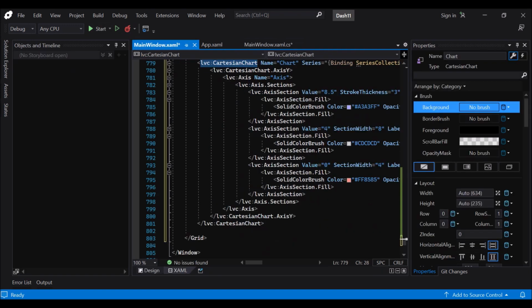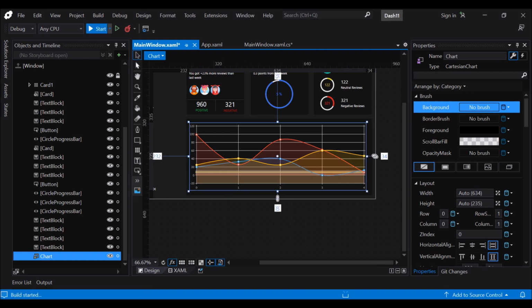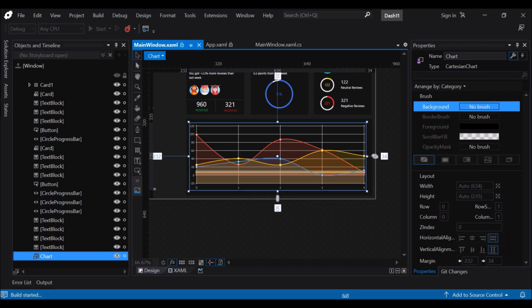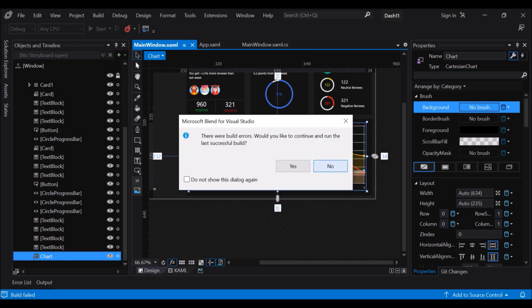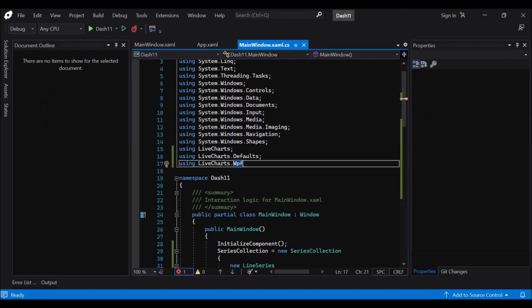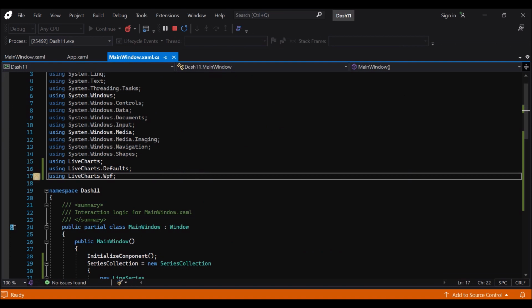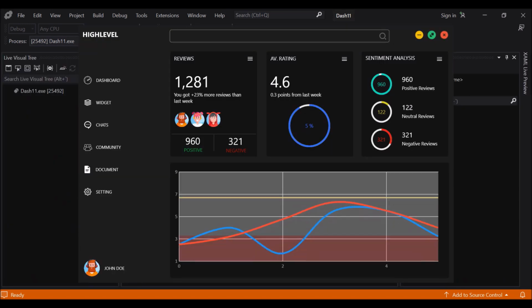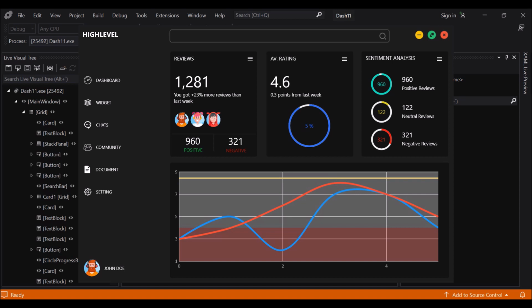So I think it's ready. So let's run the application once and see it in action, before we make the windows and the cards transparent. So there is a small error. I have forgot to add a semicolon. So let's run this now. Okay, so I want to make this whole window transparent. So let's stop this application now.